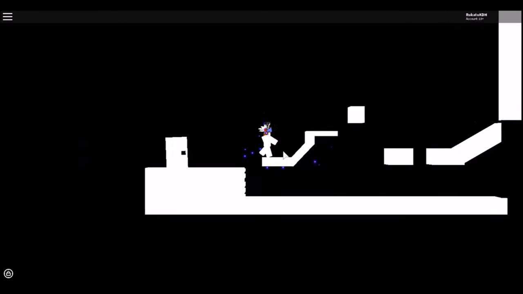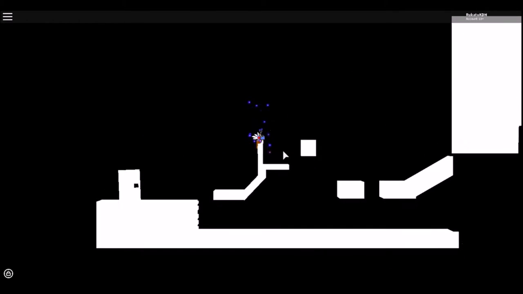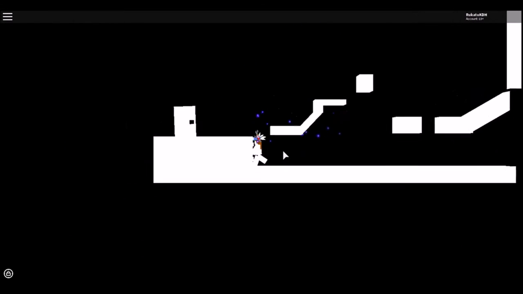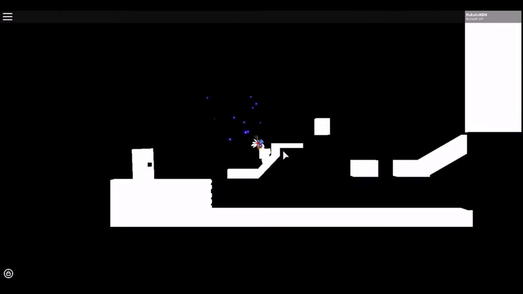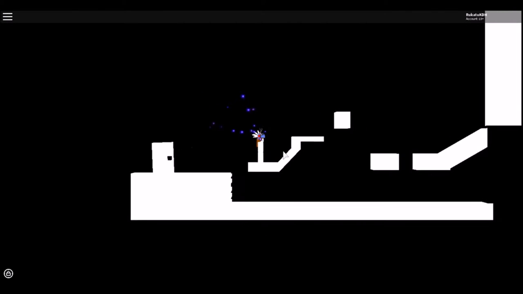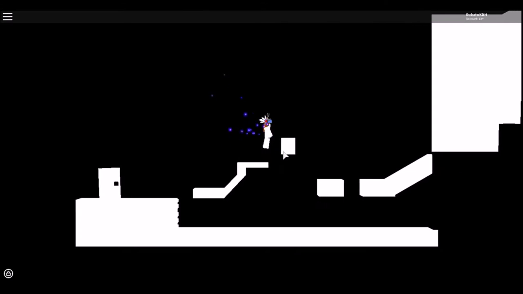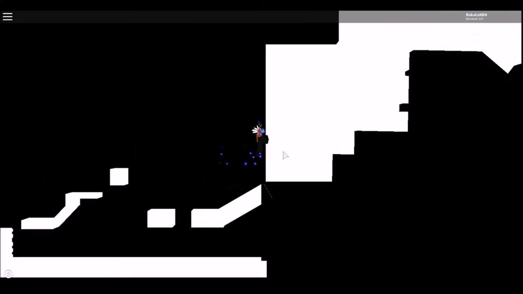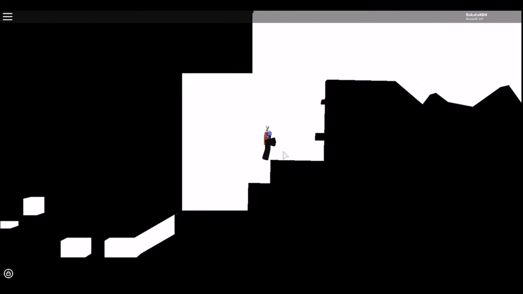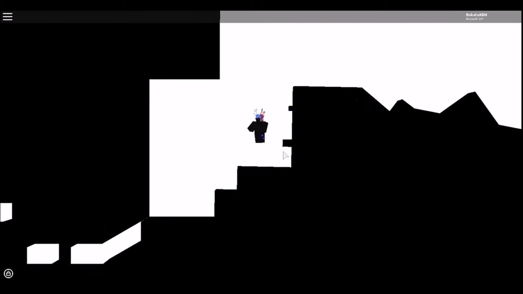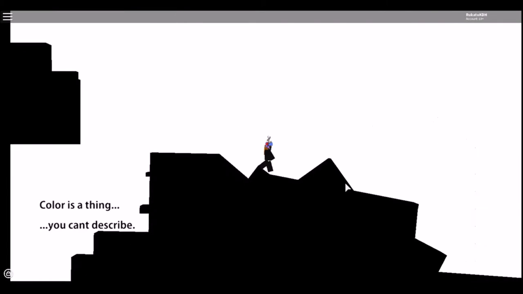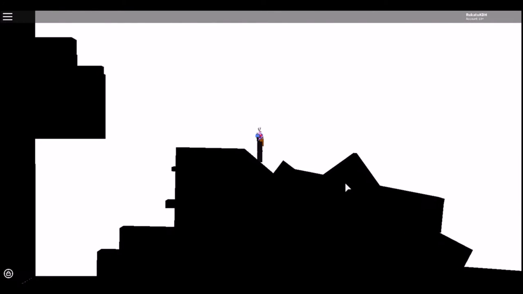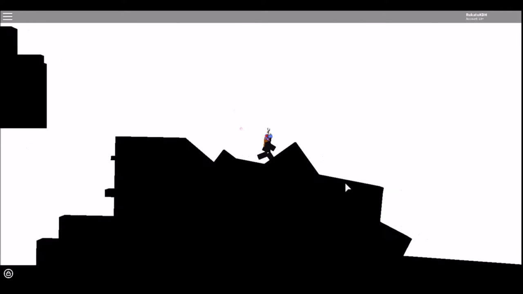Oh wow, I'm on a conveyor belt. Okay, whoa. Whoa, this is so trippy, man. Kind of reminds me a lot of Dreams, and there's another game I played. It looks similar to this, but I forgot what it's called. Also, the weight pulls down onto my character, so it's weird, but I have to get used to it, and I don't know how long this goes for. Oh, whoa! Color is a thing you can't describe.